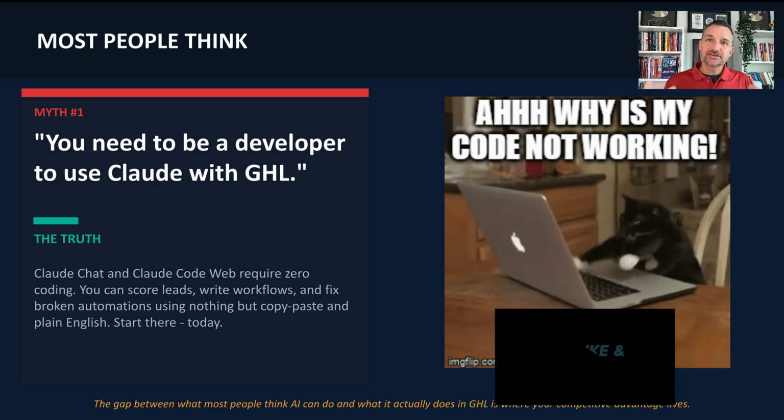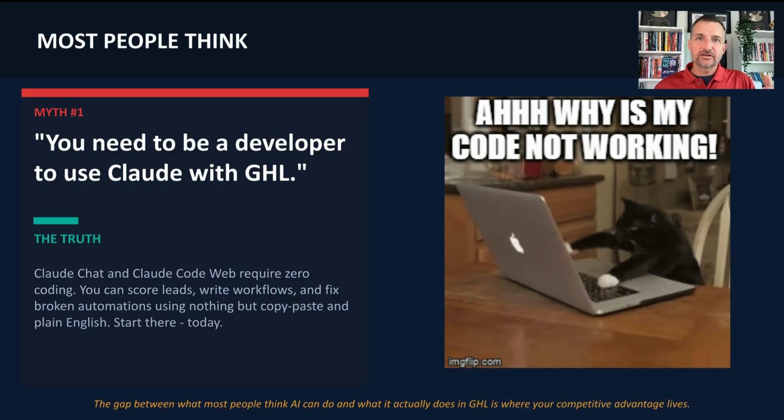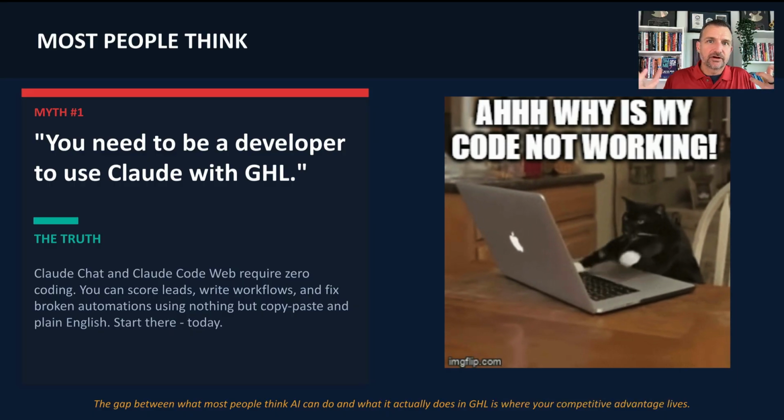You can score leads, you can write workflows, you can fix broken automations, you could do a lot of things with GoHighLevel, with your level that you are at right now, wherever it is, right?